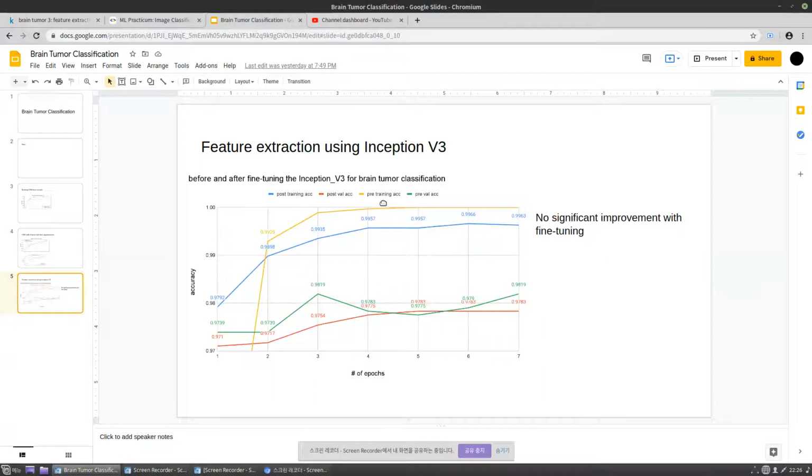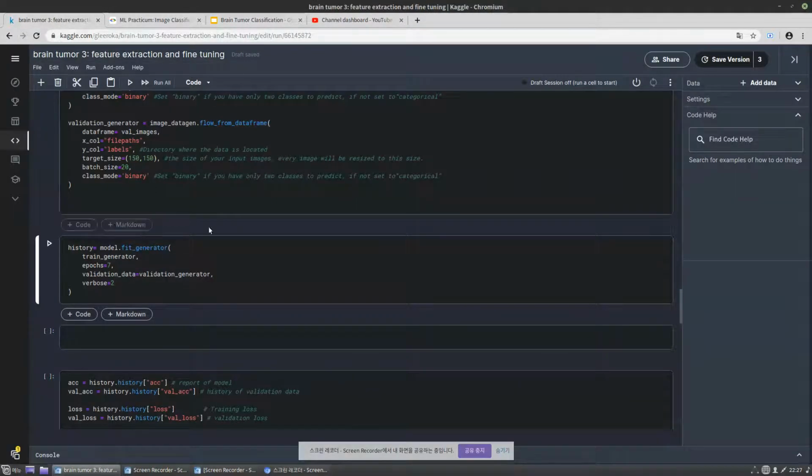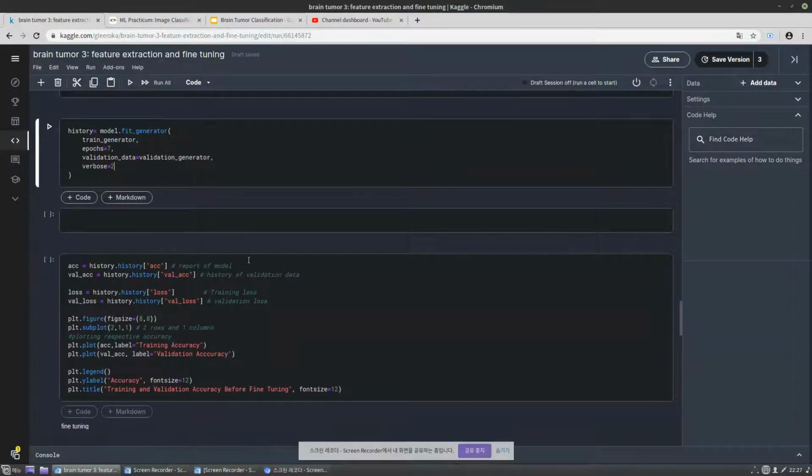We have the result, so we can look at this pre-trained version. So this yellow and green, and as you see the validation starts from like 97% already, and then it pretty much stays the same at 97 to 98% accuracy really soon, which just goes to show the effectiveness of using a pre-trained model or feature extraction.